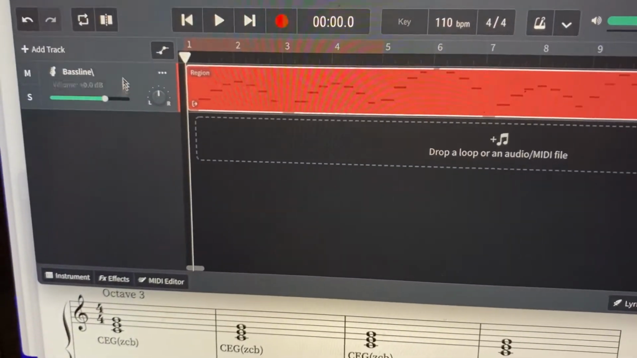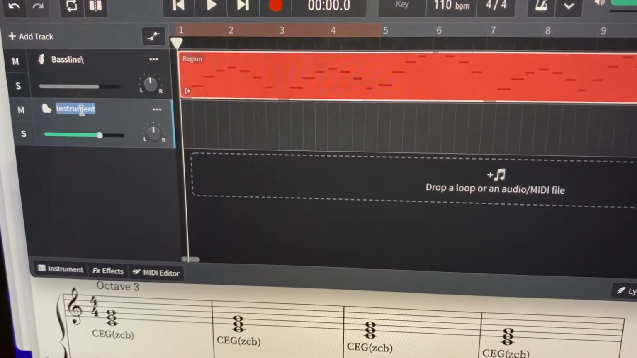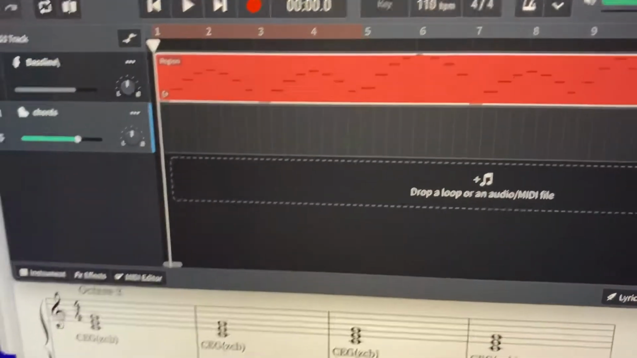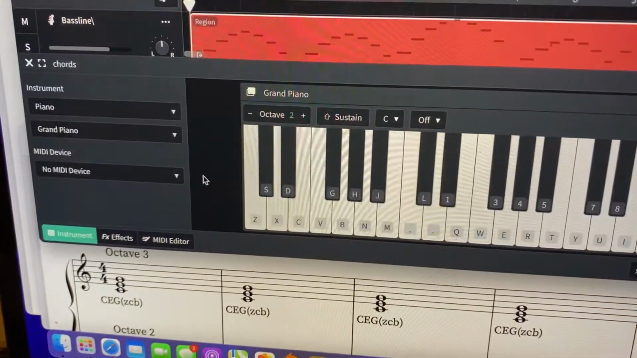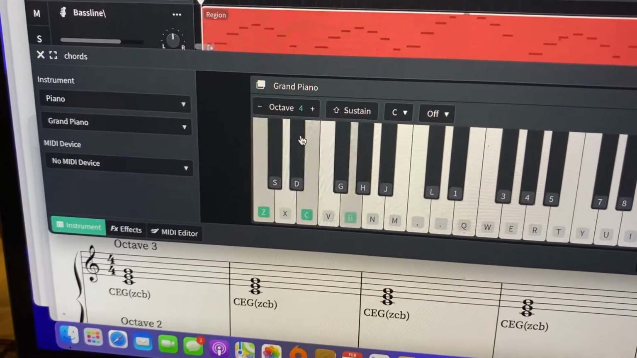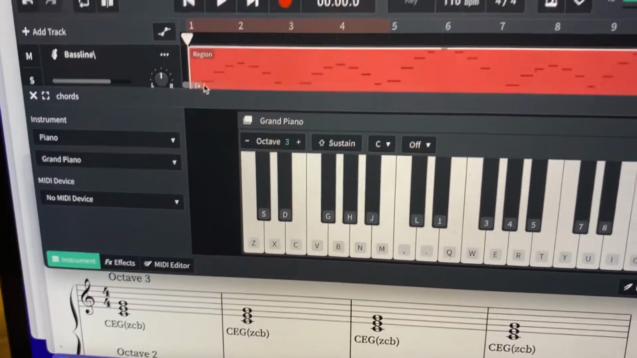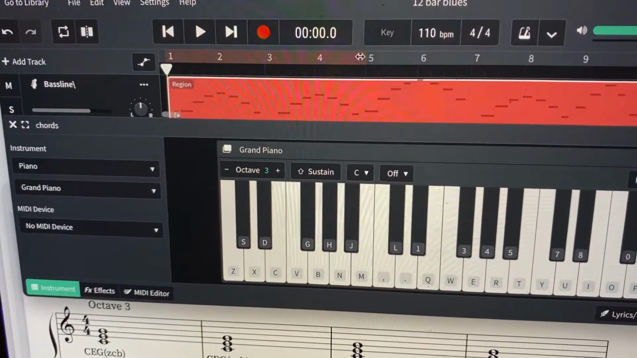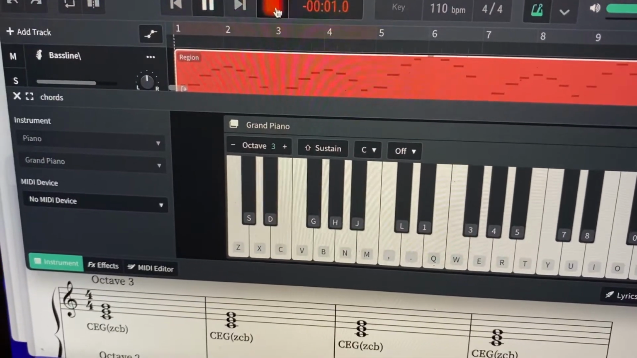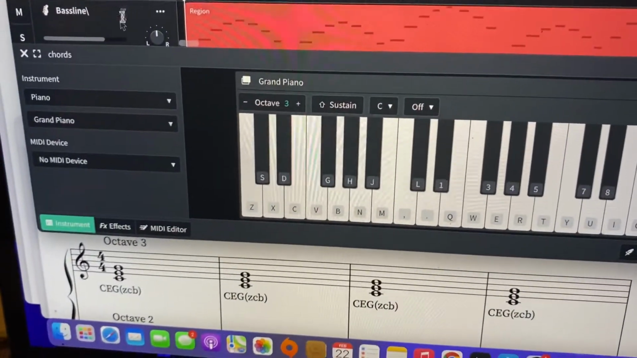So we want to add a new track. And let's just go for piano. Chords. This is chords. We want to be on octave 3. You could do octave 4 as well. I'm going to go with octave 3. Z, C, B, and just hold it for 4 notes. So hit record, make sure your metronome's on. Hit record, 2, 3, 4. 1, 2, 3, 4. And that's it.